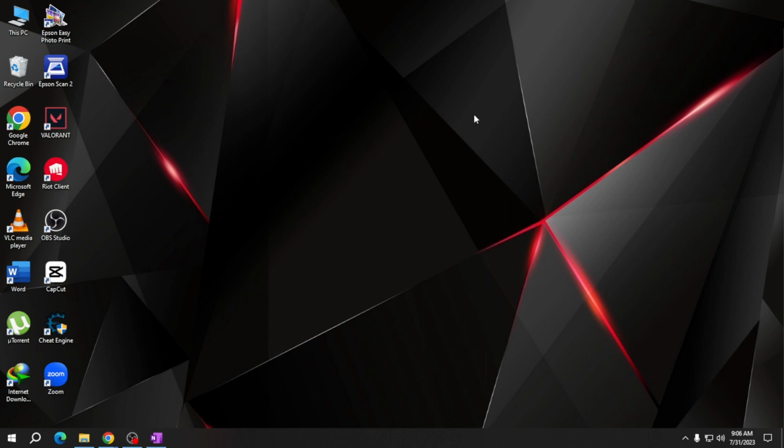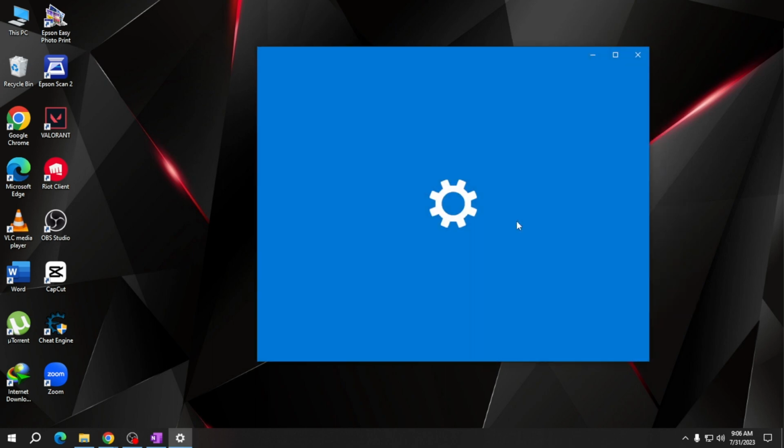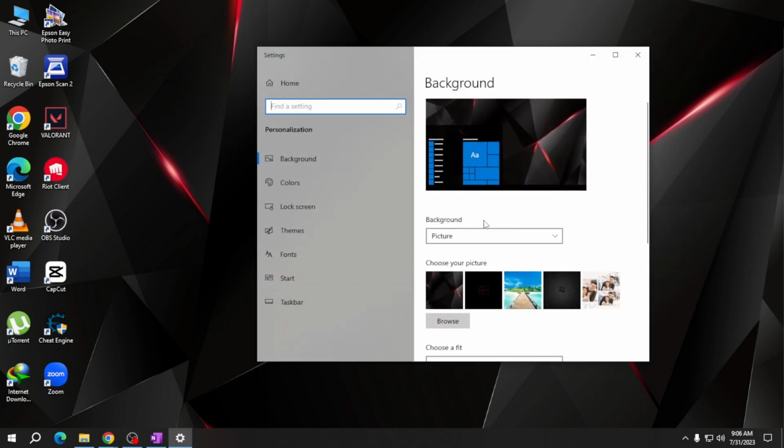Step 1 is to right click on your desktop and select Personalize from the menu. Step 2 is to look for the lock screen on the left sidebar and click it.